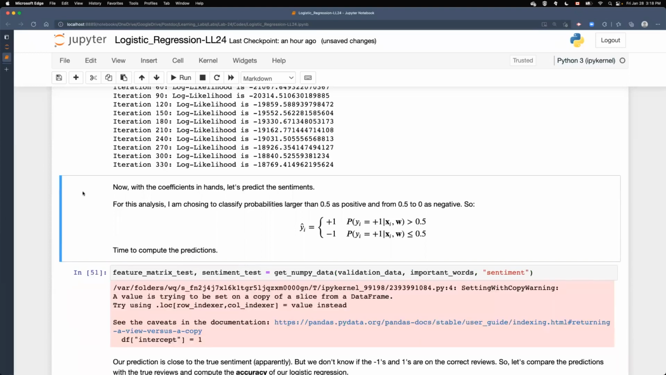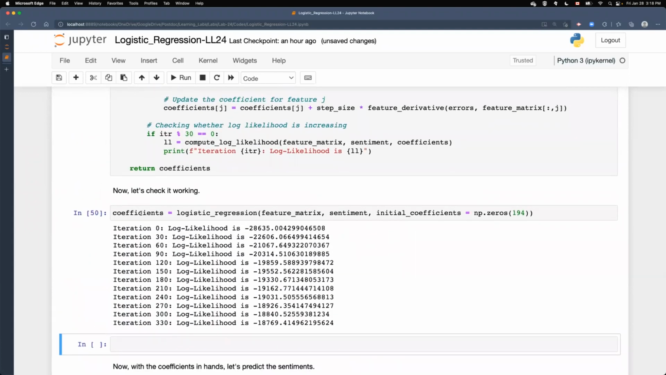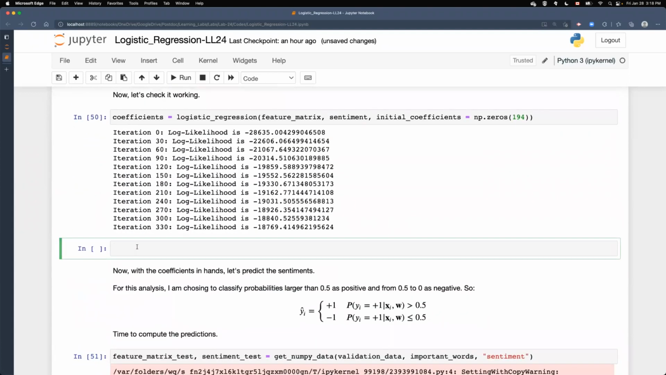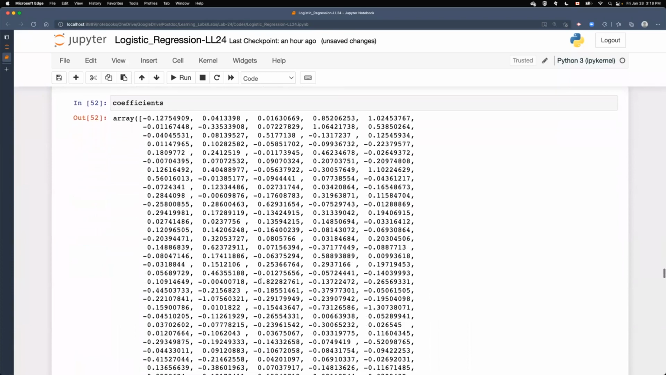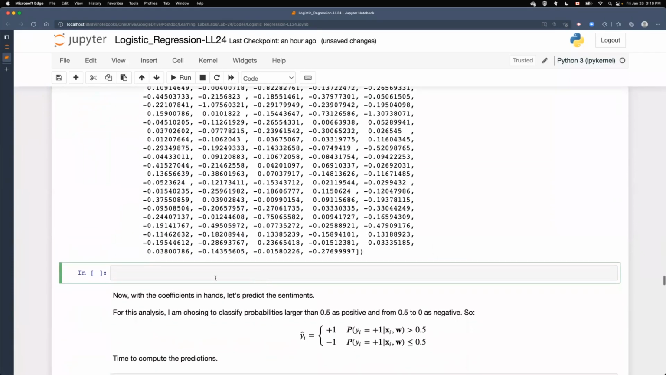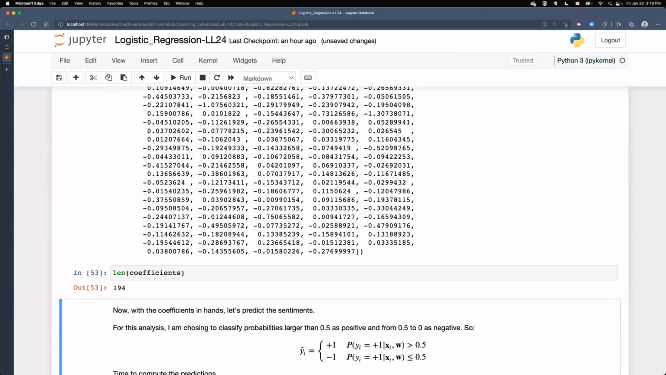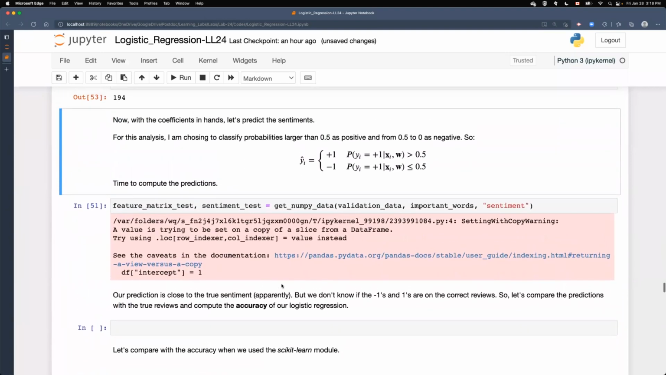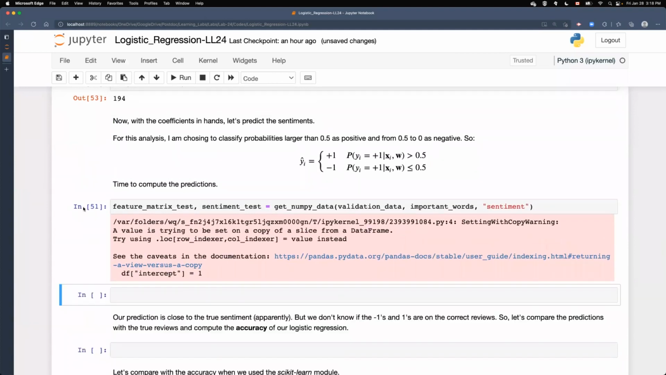And I just wanna show to you first, what is the output of this function? Those are the coefficients. Those are the numbers. So those are the coefficients for each one of those words and the intercept. And if you get the len of the coefficients, this should be 194, and it's 194. Okay, so now we converted these to our NumPy data, and then you can calculate the predictions.